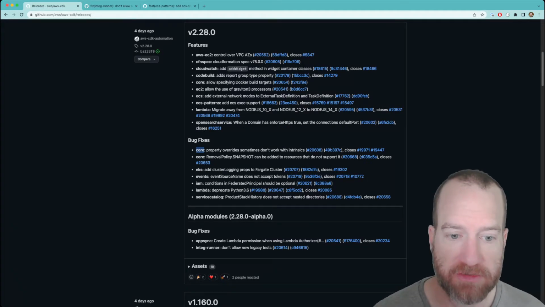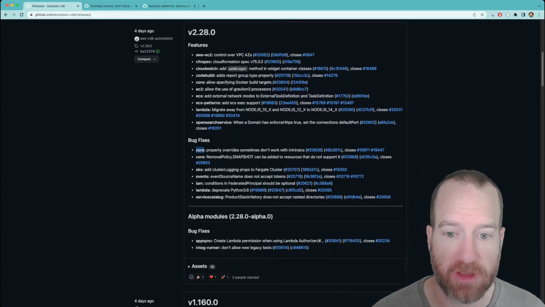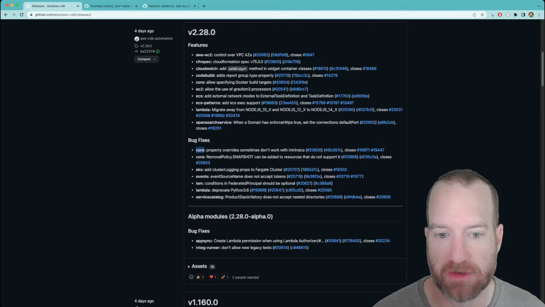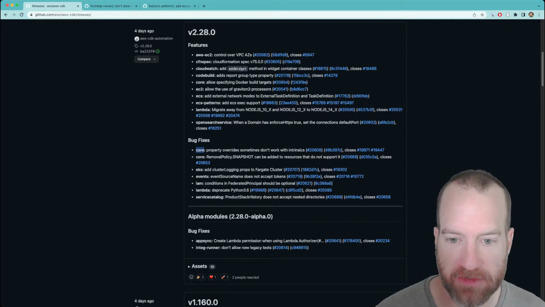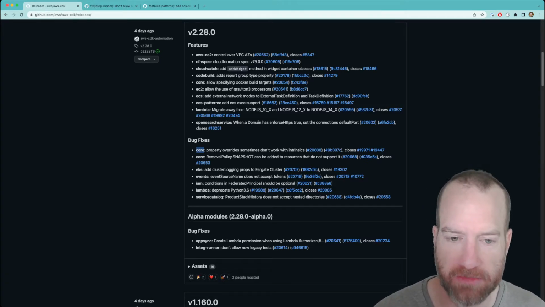Moving on to bug fixes. In the core, there is a fix around the property overrides sometimes not working with intrinsics. So if you are building L2 constructs that are using a lot of L1s and you're having to use overrides and intrinsic functions and all these other things, there were some issues in the past about combining those things and overrides sometimes not working.